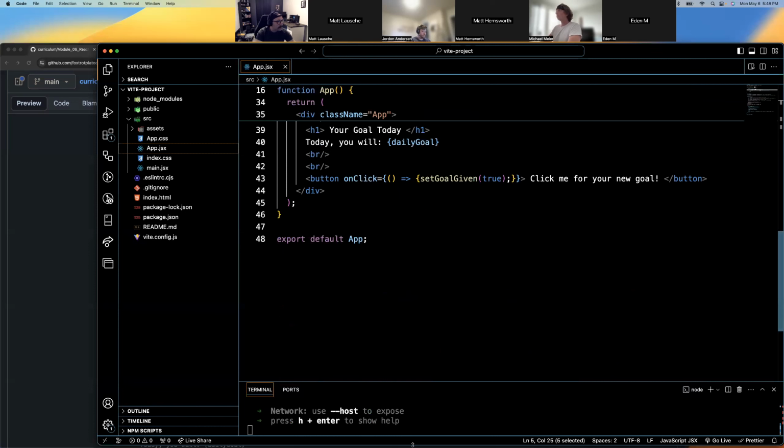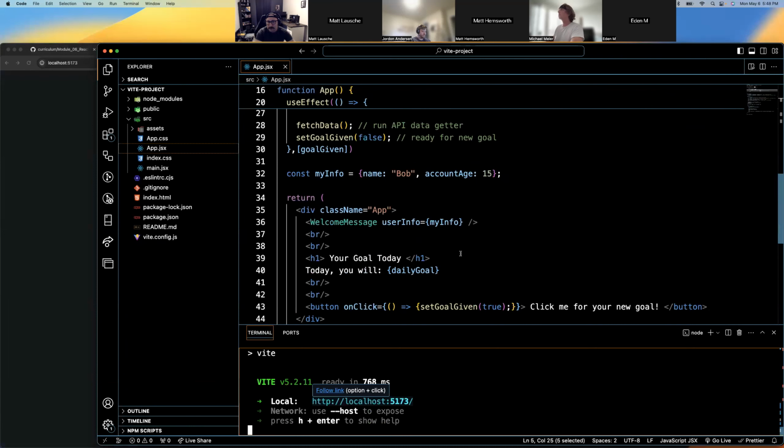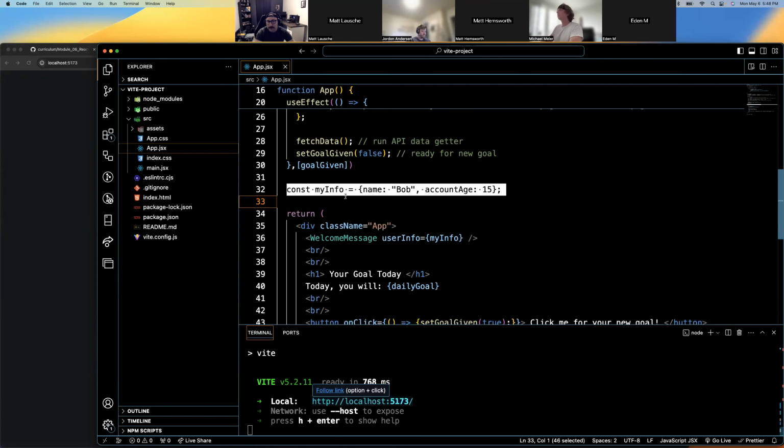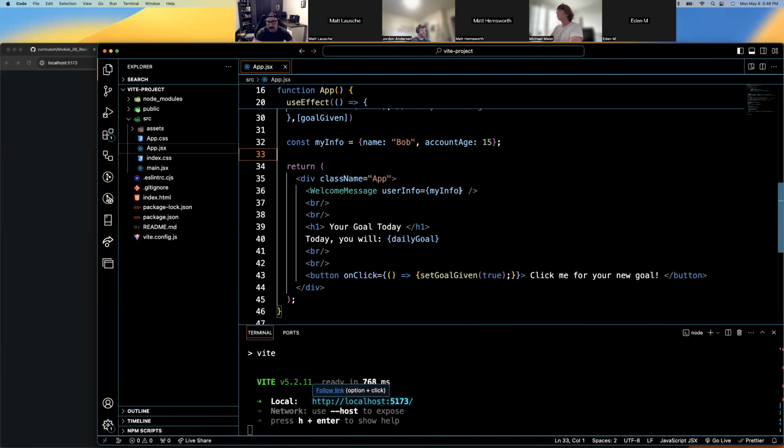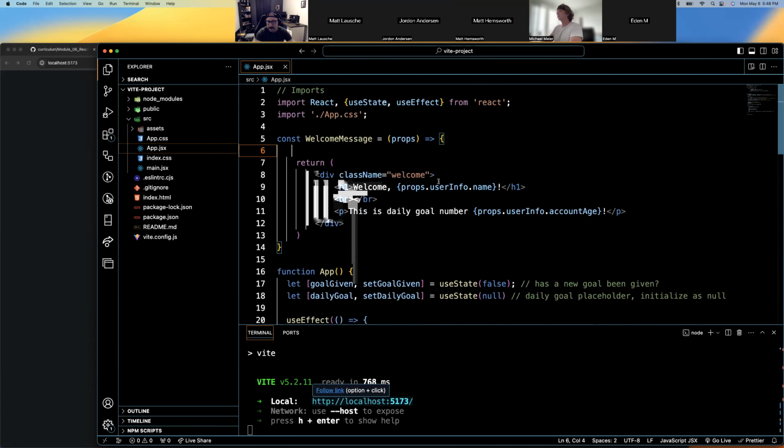Let's see that. Welcome, Bob. So this variable here, my info, is just this object, Bob, count, age, being passed in as my info. Notice the prop name is user info. I like to keep these the same, but that's okay. In the component, it's again referenced as user info, so props dot user info dot name.